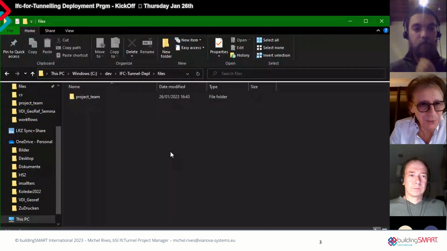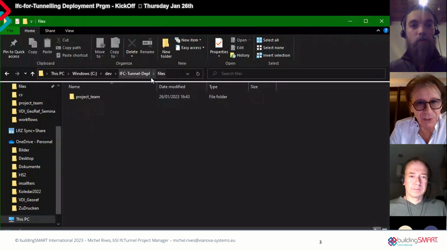So maybe Stefan, show where the participants would need to create their own directory to post these files. In files, yes, project team, right? I can, of course. The project team is us. Okay, so you have the example files to pick up from or copy paste from, but then you would expect participants to create their own directories, correct?